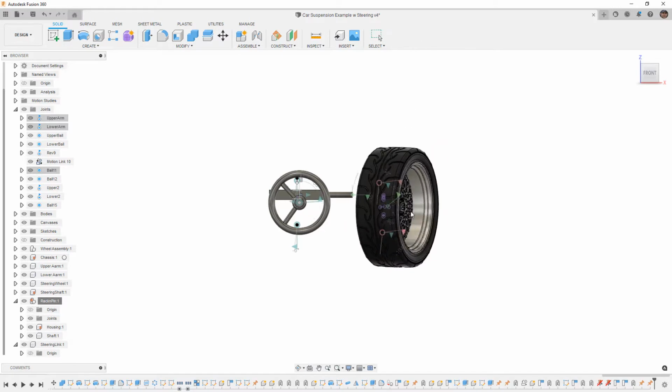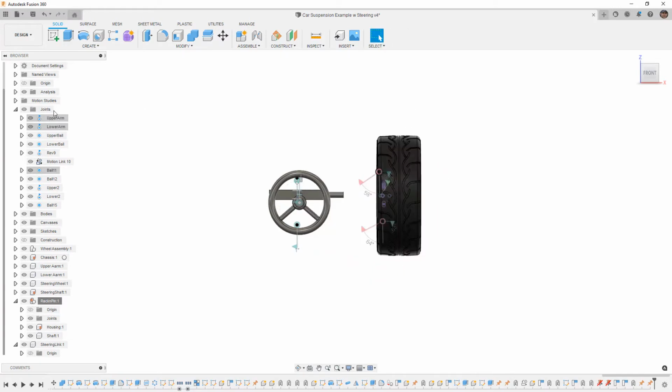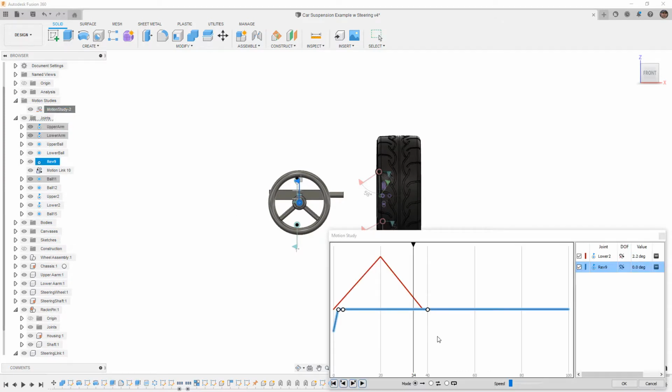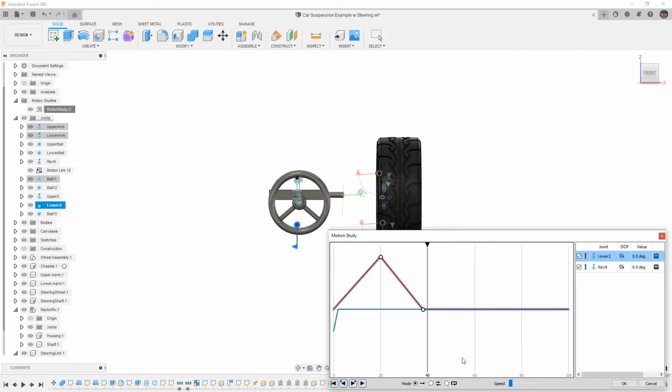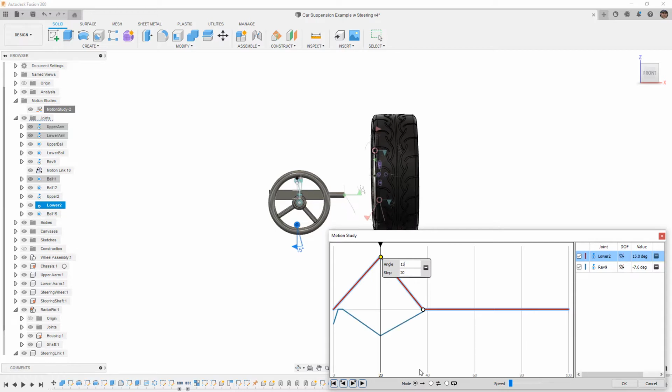And now we can go back to our motion study. We can edit, and notice that this has changed. Let's play through, and let's adjust the height of this. So this was 2 degrees at this point. Let's go ahead and make sure that it's a little bit higher. Let's set it to 15 and see what happens. And let's just play through.